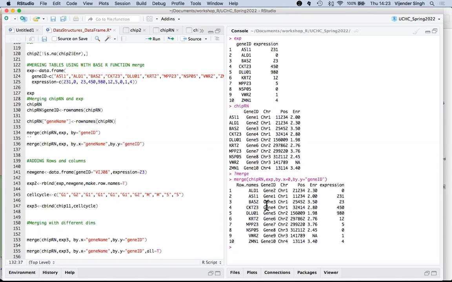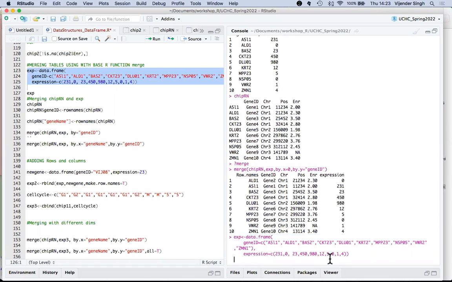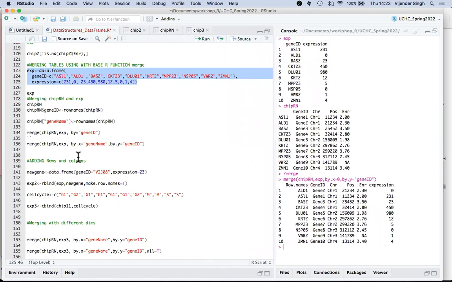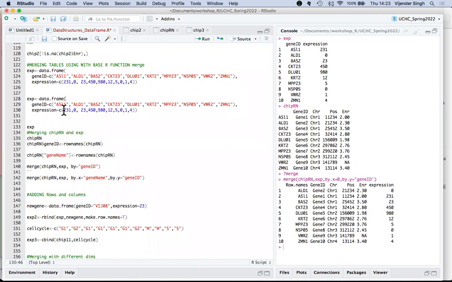If you want to merge another data set, say some other information on our same genes, let me create it here. I'm just creating another data frame this time, and rather than having these values, let's put some other values.